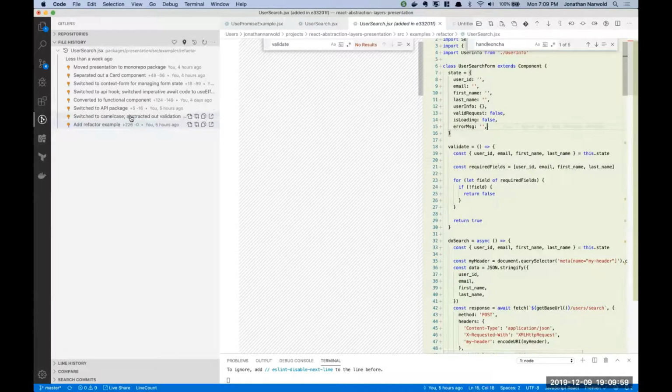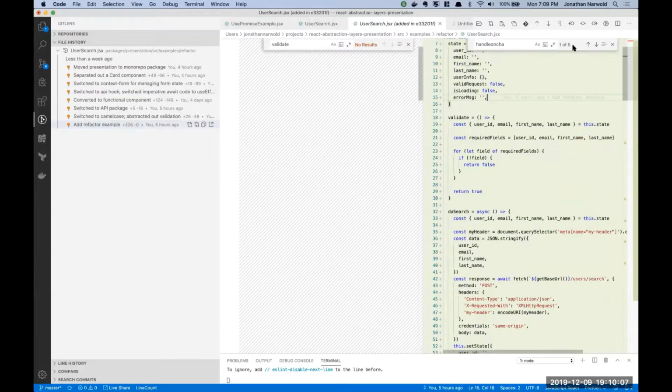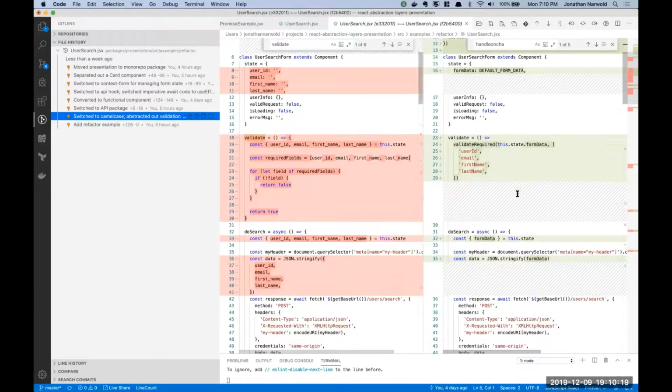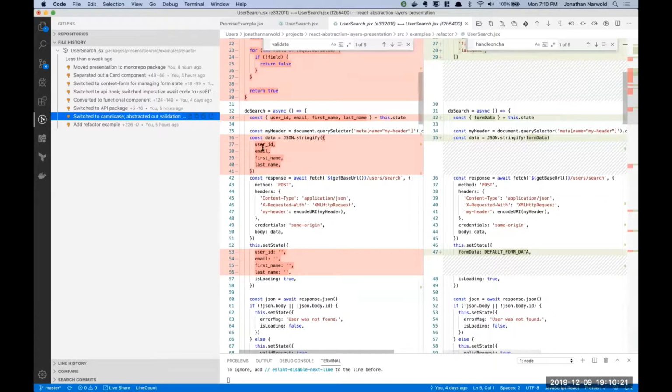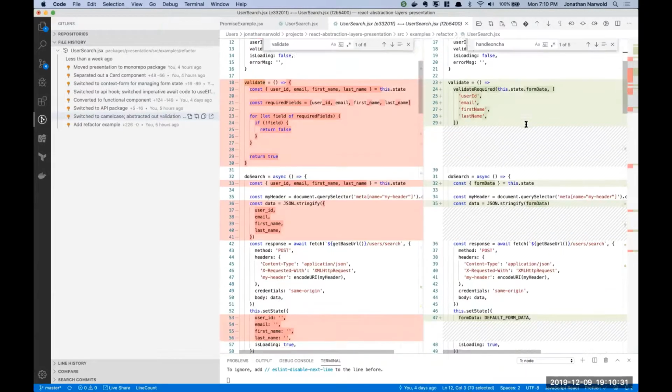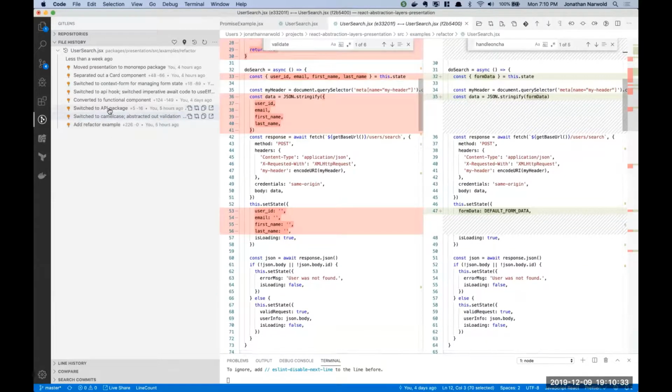The first thing that I had to do to support later steps was that the API uses snake case for its variables, whereas JavaScript conventions typically prefer camel case. So I switched a lot of that over, and at the same time I tried to minimize the amount of times that we're referring to all these. I've got a default form data constant that's frozen, so it can't be mutated. And so I've done a little bit of tweaking here.